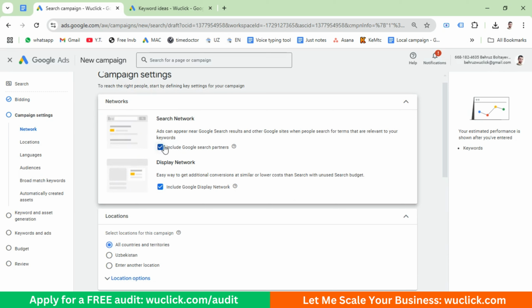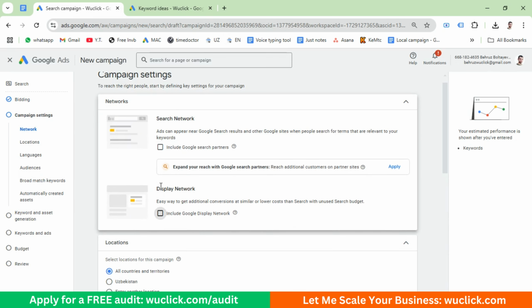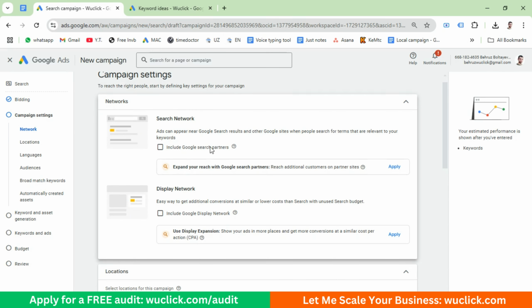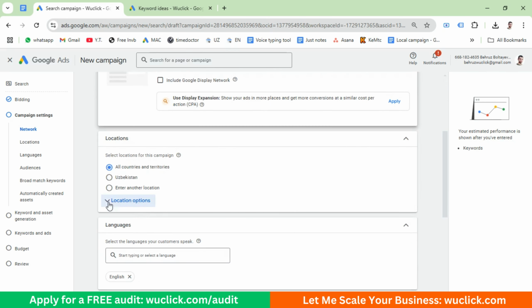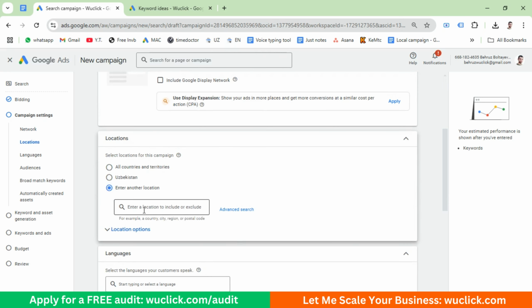And after that, we're gonna uncheck search network and display network, because search and display network can attract lower quality leads, and Google search ads can already bring us high intent users, so that's why we're gonna uncheck them. And scroll down and choose the exact specific location. Click on enter another location and put the exact location.